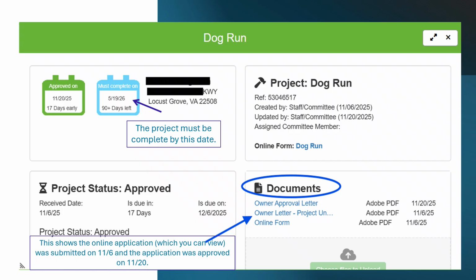The bottom right-hand box shows any documents received to or from you. Be aware that as long as you are the owner of this home, these documents will be available to you for review. Another note for this area of the screen: if this application had not been approved, the lower portion of this box would be available in case you needed to upload any additional documents to complete your application.